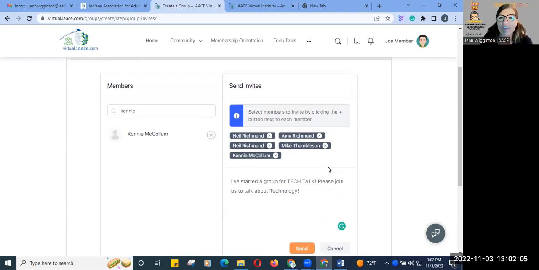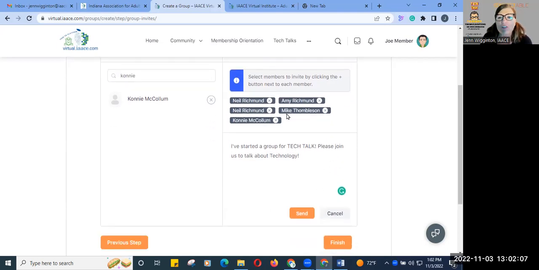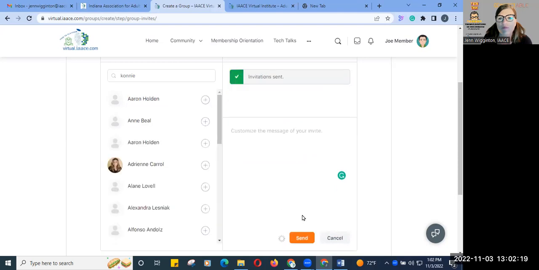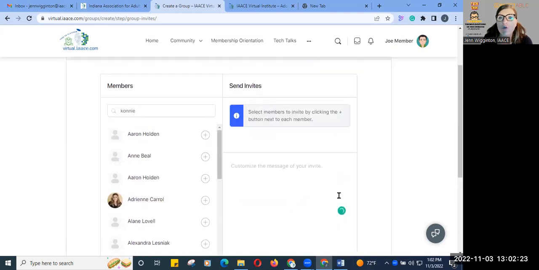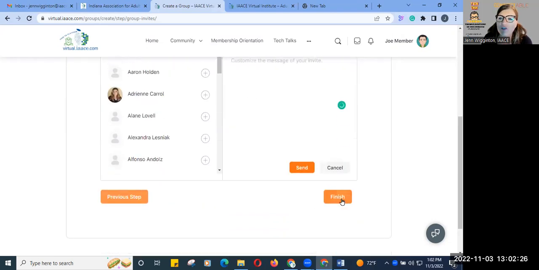Technology tip. All right, so then once you get your message in there and the members that you want to invite to get your group started, then you simply click the send button. And you're done. And then your group is completely finished and you just want to click the finish button.